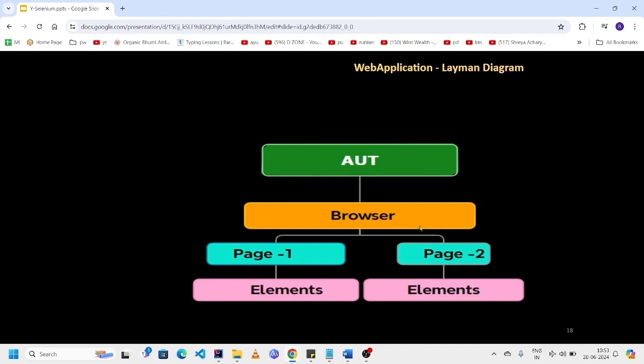Any web application is a combination of different web elements. That means whatever is visible on web application, it is called as web element. It could be text box, it could be button, it could be link or any other type. Today, we are going to start with how to validate different web elements using WebDriver methods.